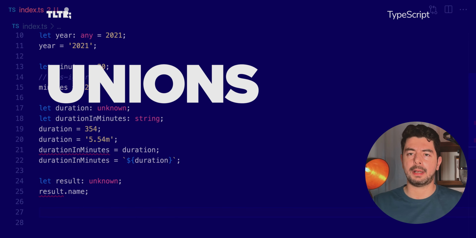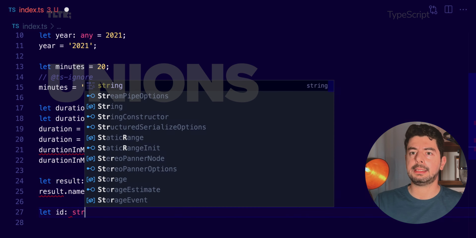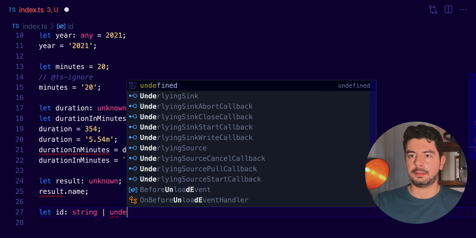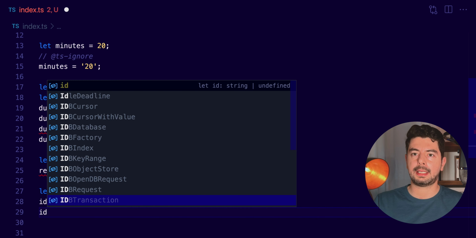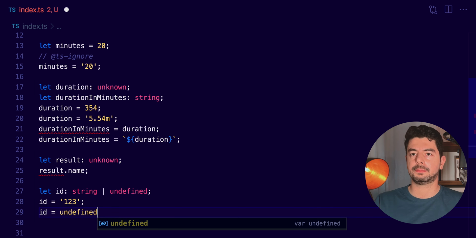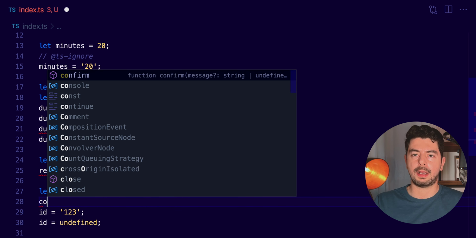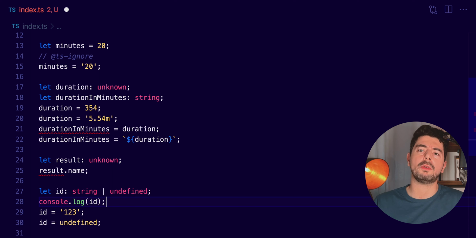I'm back here in my editor and I will declare an ID that can be a string or can be undefined. This is called a union, and as you guessed, I can assign a string to this variable or I can have undefined, and it will work perfectly fine. Now, you will notice that if you try to console log this variable here, before we even assign a value, TypeScript will not complain.